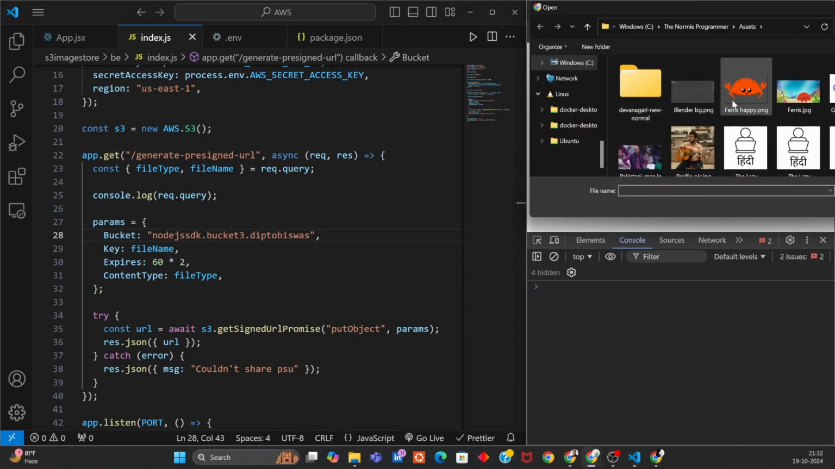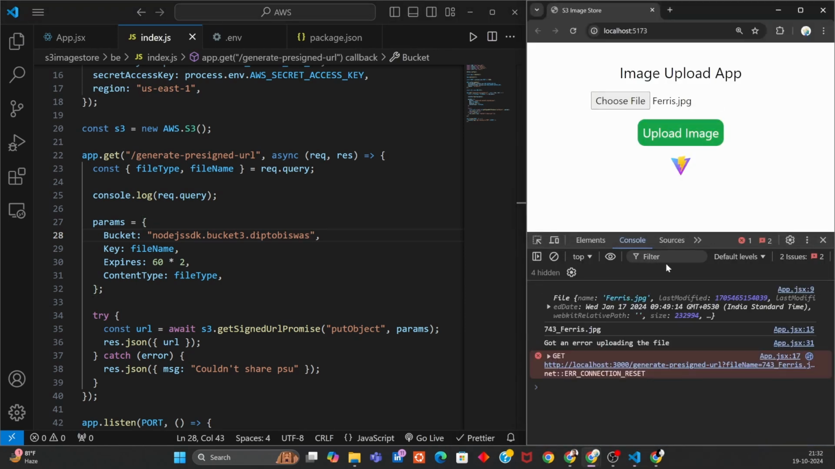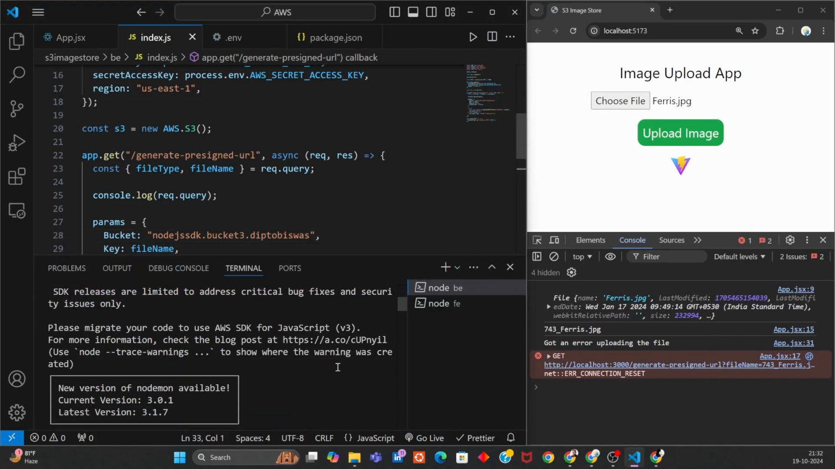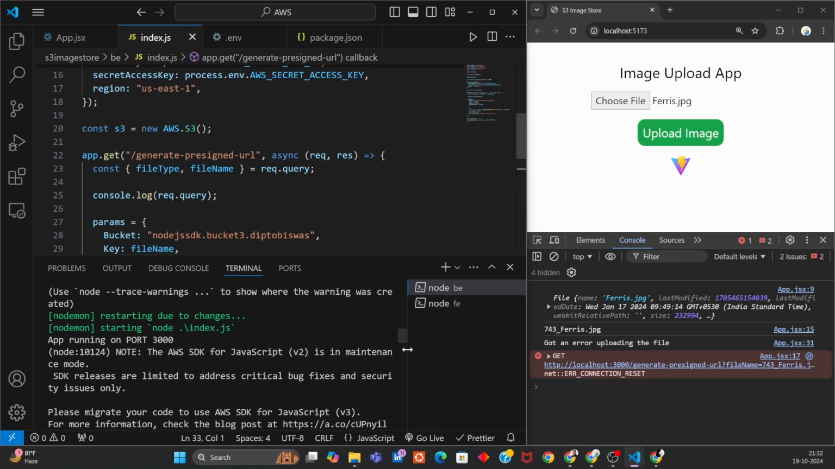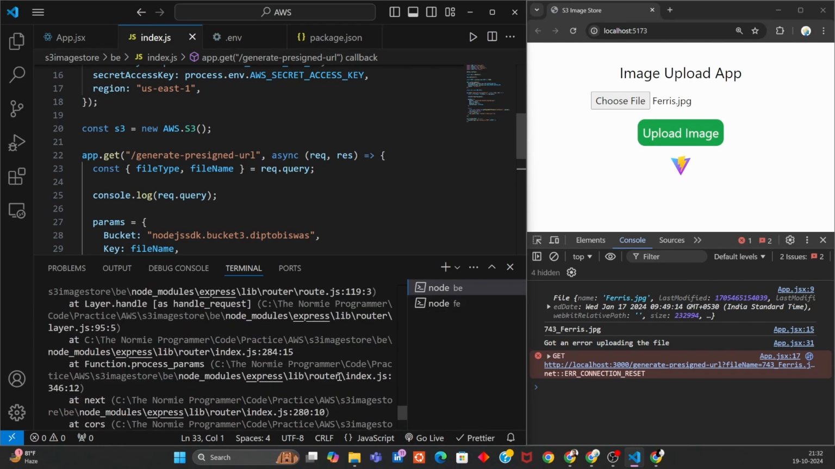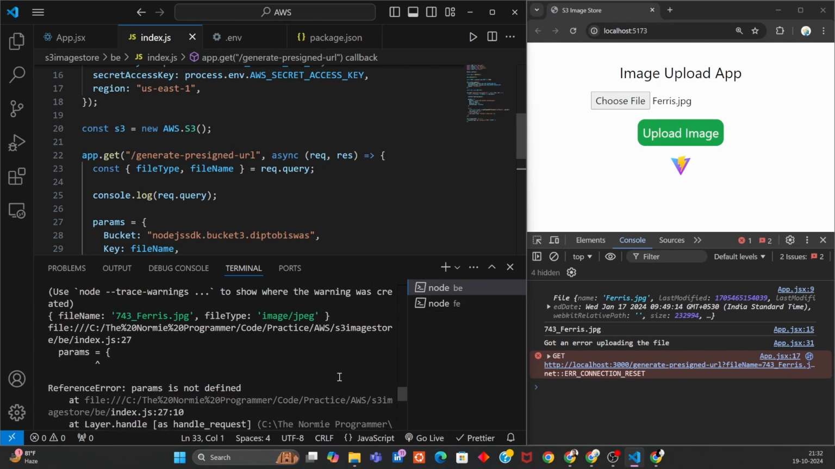And let's see now. So let me choose, upload image. Yeah, so it is having some issue, it looks like. Is that because my backend is not running or something like that? Yeah, so the backend is having some issue.